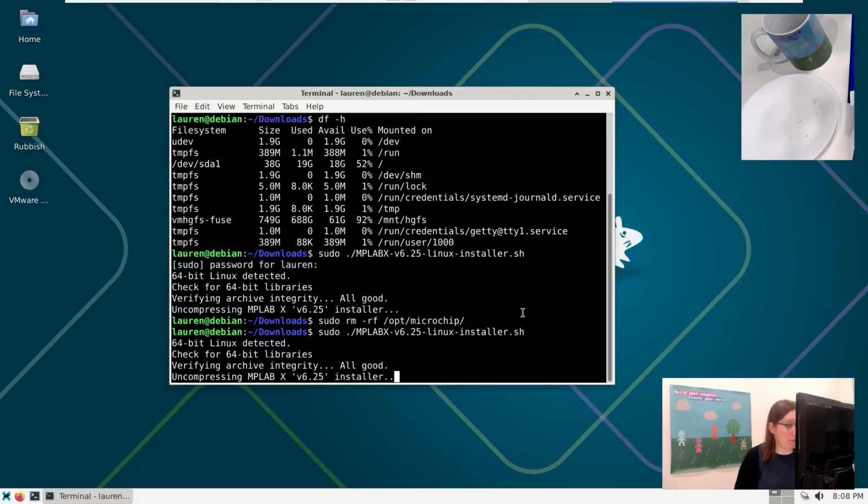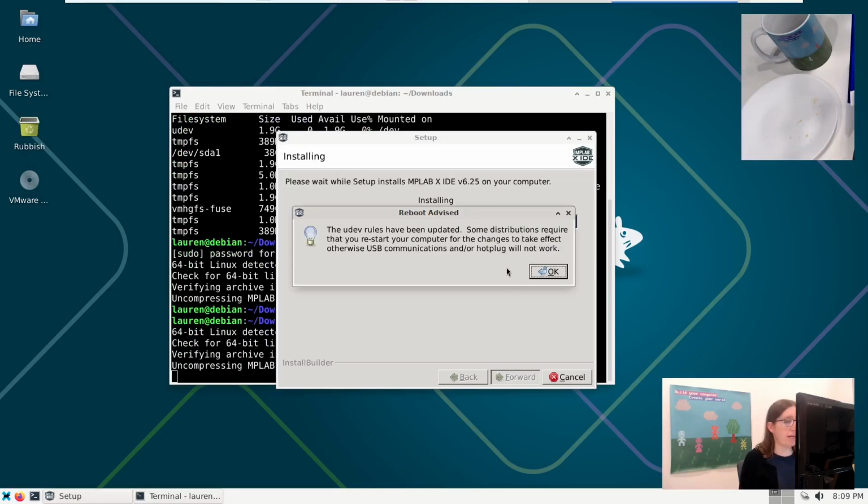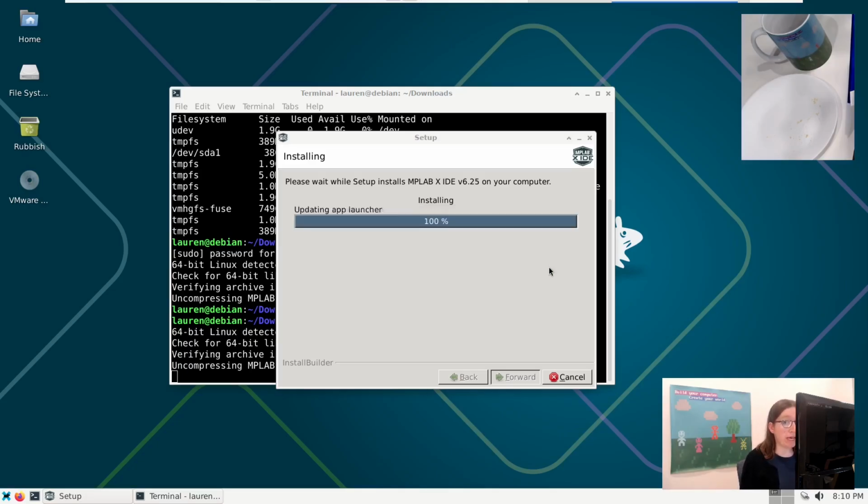I'm going to select the same install options as last time, so I'll get back to you in a minute when that's finished. Alright, so that is finished. It says that the udev rules have been updated. Some distributions require you to restart. I'm not sure that we need to on this distribution.